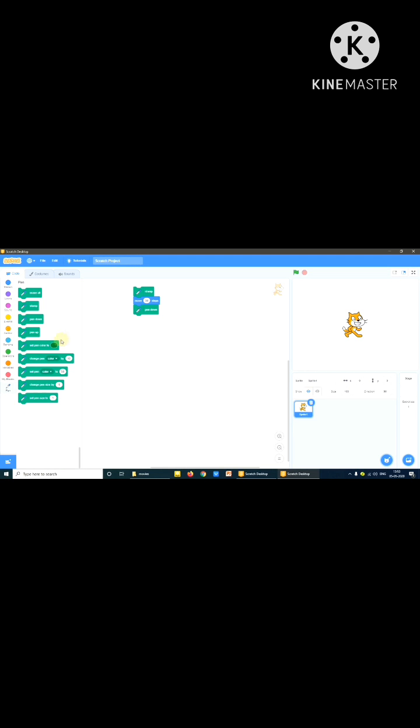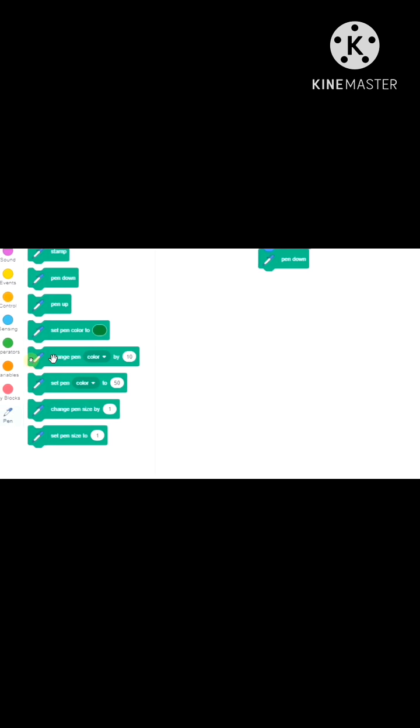We will be using this. After this we will use the set pen color command. Actually, when I use this command, it will automatically change the color of the pen. So I will click on this command and drag it to the script area. Let's see the change pen color by command. I will be changing it to 30. Okay.